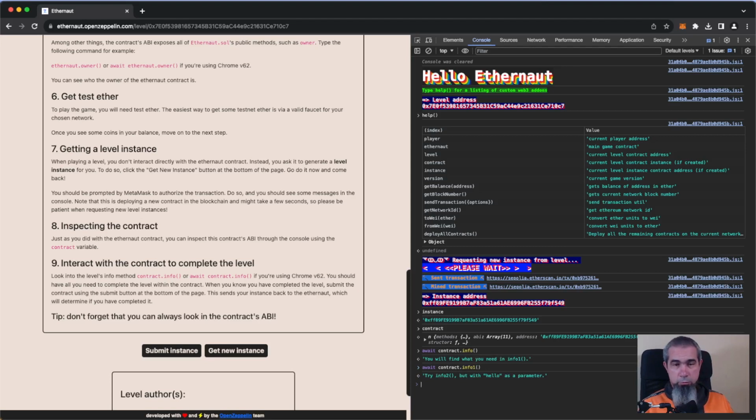Try info2, but with hello as a parameter. So let's do it. Info2 with hello. And we have another hint to the solution of our first challenge. The property infoNum holds the number of the next info method for us to call. So what we need to do right here, we need to get the infoNum information. So we need to await and get infoNum.